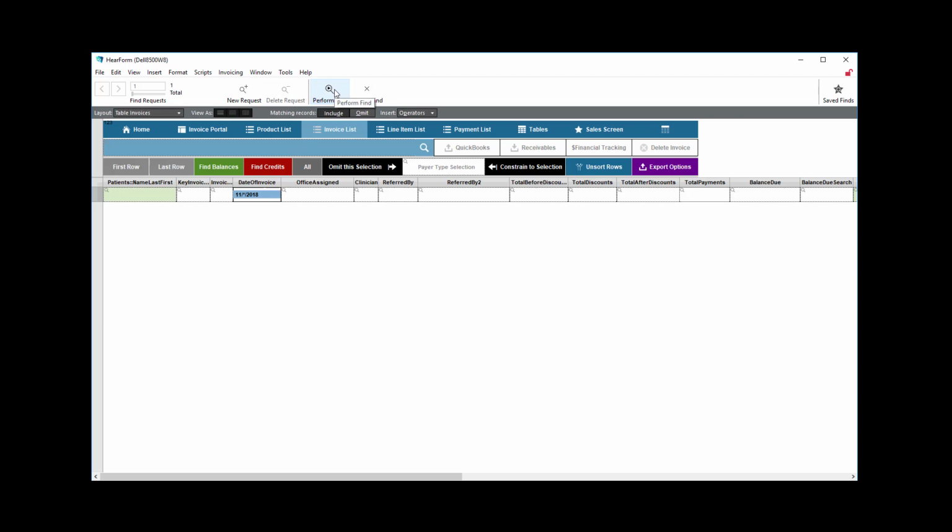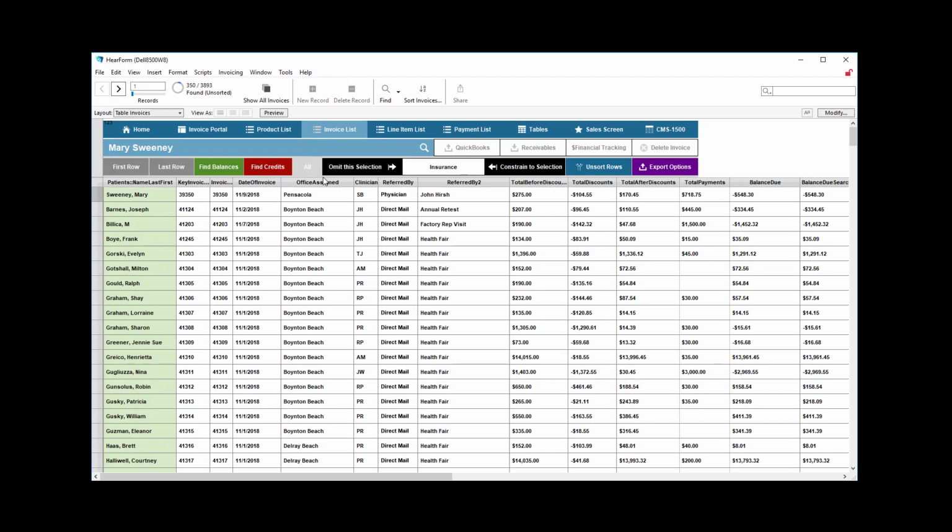Let's go ahead and do that by performing the find with this button at the top middle. And doing so, we'll now pull up, in this case, 350 invoices out of 3,893. Now, they're not in any particular order. It tells me they're found but unsorted. That means they're not arranged in any other way than the order that they were added to the system.